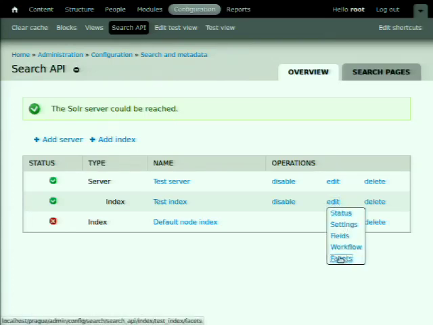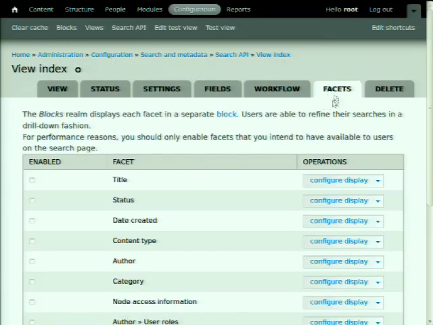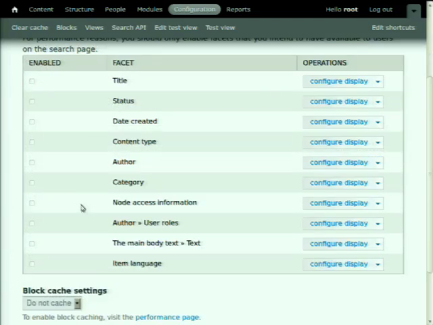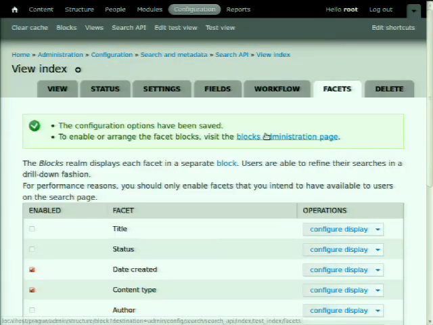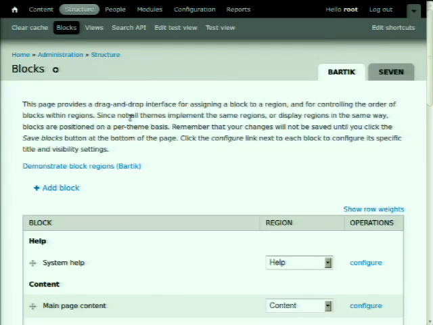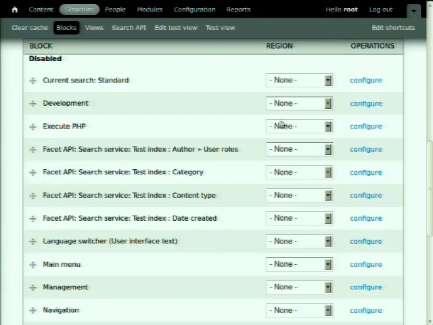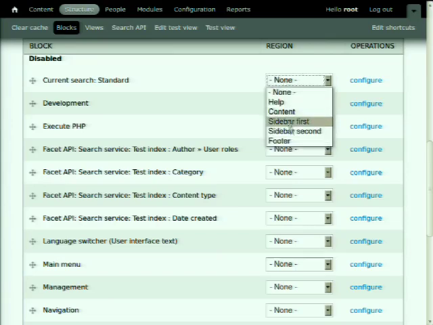So now that we have enabled these modules, we get a new Facets tab on the index. And here we have all the indexed fields available for use as facets. So we can then just enable some of them, and save this. We could, of course, also, as said, customize them, and there are very many options here. But let's just set them up in a basic way for now.